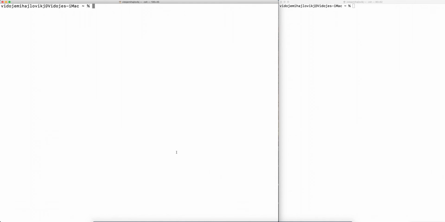So the first thing I'm going to do is I have two terminals open here on my Mac. If you are working on a Windows machine, you can download PuTTY, which will enable you to log in into the Cori machines. You can also follow this using CLion or any other IDE for C and C++. So I'm going to show you how to do this with the terminal first.